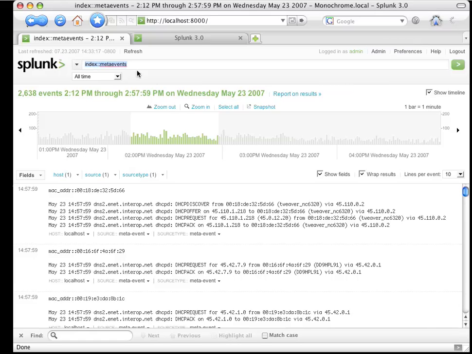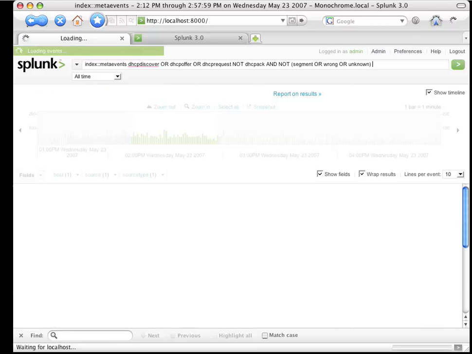Now, additionally, with meta events, the failure of people getting IP addresses might be something that I'd want to know about. So we could go ahead and do a search that looked something like this: index meta events, let's look for a DHCP discover or an offer or a request, but not an acknowledgement and not a few other error codes such as segment wrong or unknown. So if I run that search, and it should do it within the time range that I had selected, we should see only DHCP failures.